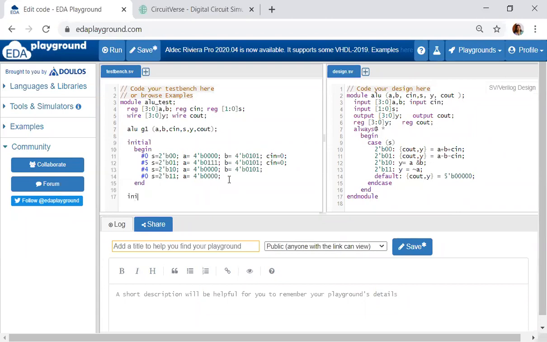Now another initial. Say I'll give 5 and 9, 5 plus 9 is 14. I'll give that after 20 time units, it should stop. $stop.